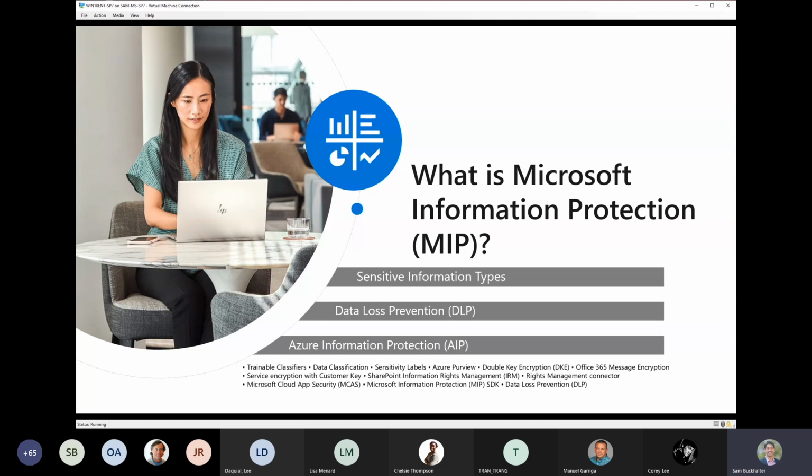So data loss prevention, I like to think of that as protecting your data in transit. So when a user is taking an action, whether they're sending an email or sharing a file from OneDrive, it's identifying that type of data, that sensitivity of data, and taking an action upon that to protect that content when that action occurs, so in transit. Azure Information Protection, that's at the file level. So think of that as data at rest as well as data at creation. So you're protecting that file and its contents no matter where it goes.